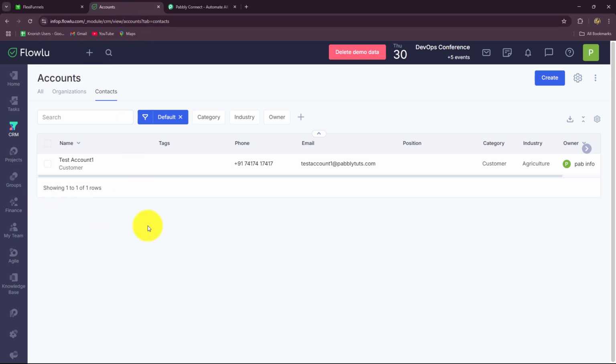So Flowlu is an amazing all-in-one marketing platform, but here I am using it as a CRM. So I want that as soon as I receive a new customer, that customer should be added as a contact in my Flowlu CRM so that I will be able to further manage these customers, nurture them effectively, and maintain consistency with these customers.